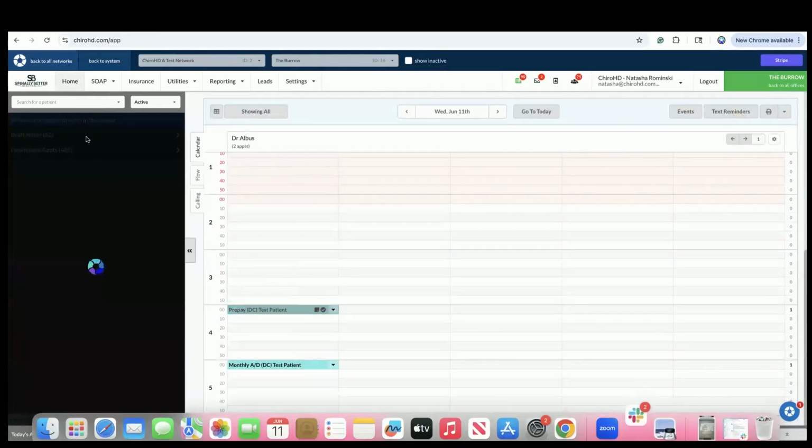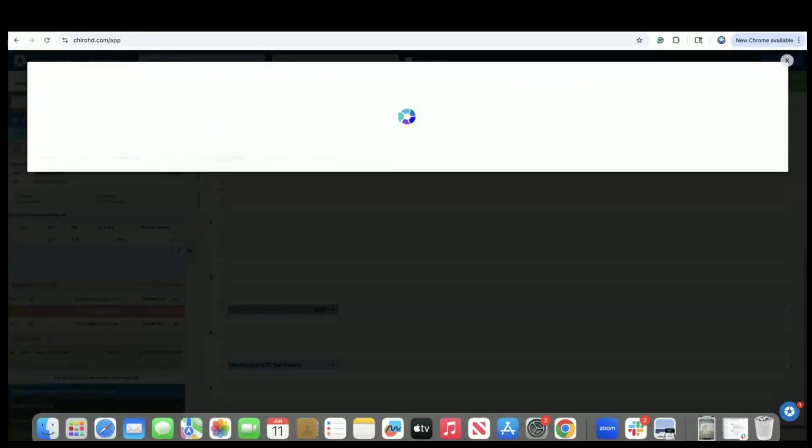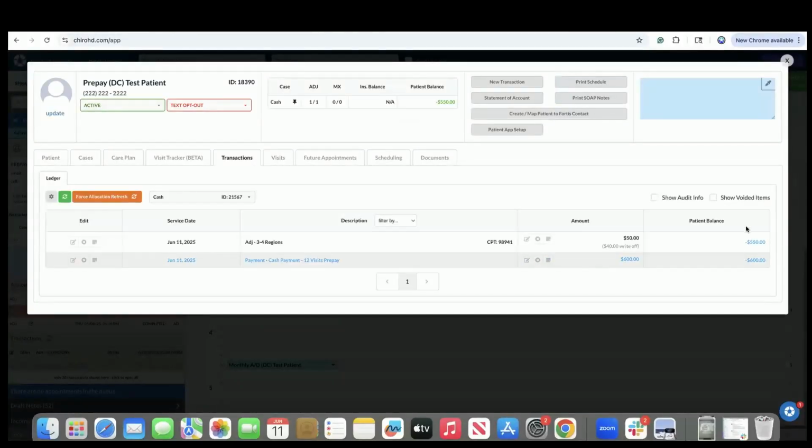Now let's take a look at what it looks like on Ledger itself. You can see that the credit has decreased by the cost of the discounted adjustment, the $40 write-off, automatically. So as the patient continues to come in for care, the credit will continue to whittle down, and at the completion of the care package, services rendered will equal services paid, therefore balancing at zero. So that's essentially how a prepay will work.